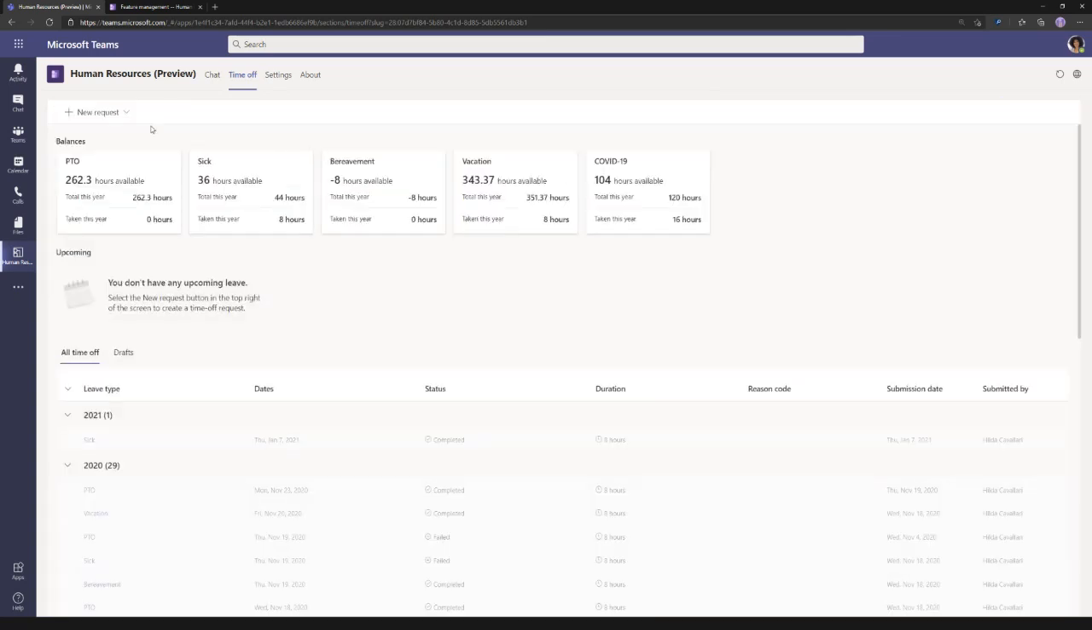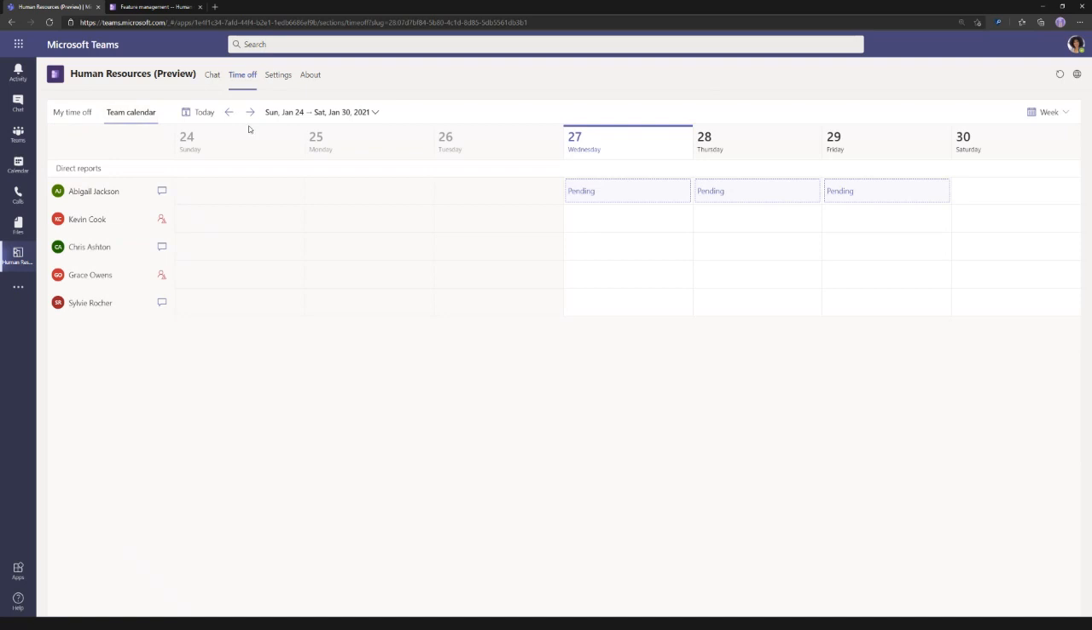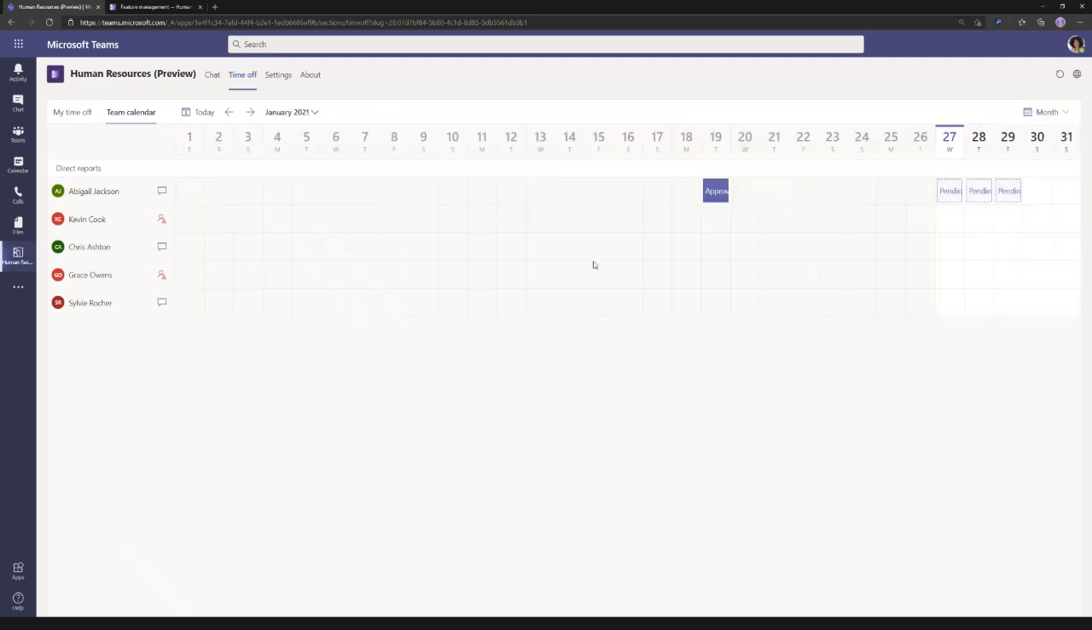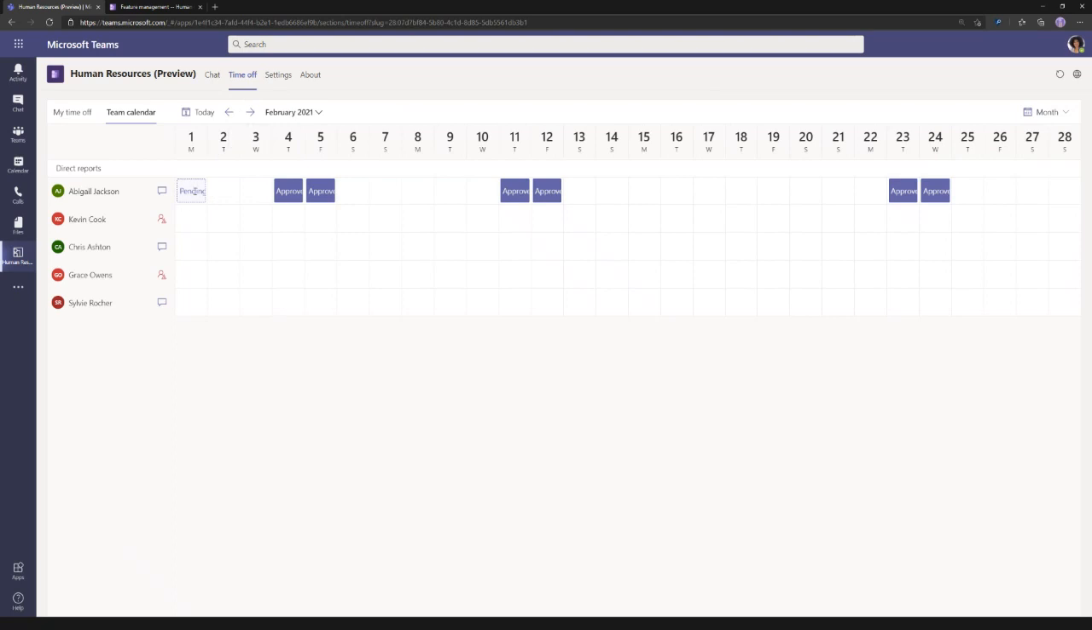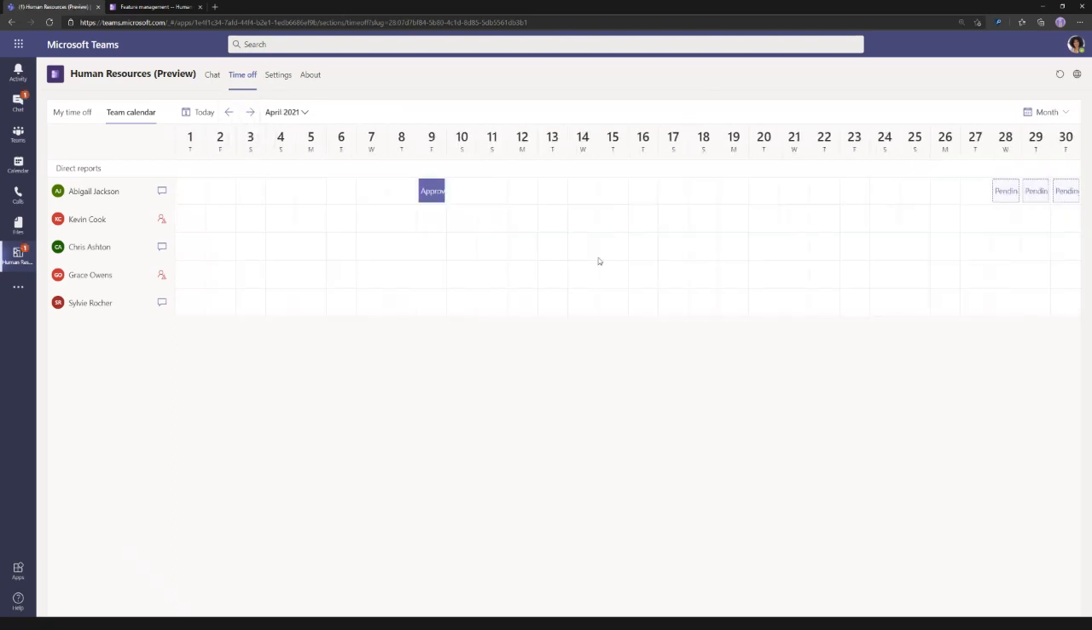So I go to the time off tab, I go into team calendar view, and because I'm looking at it far out, this is my weekly view. And just like now, I had submitted leave for today. You see those pending leave requests are showing here. I will flip over to the monthly view here, and you can see this was the leave request I just submitted. This is the one for the current month. And this leave request was submitted for April.